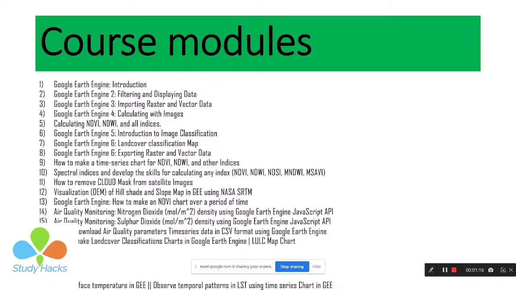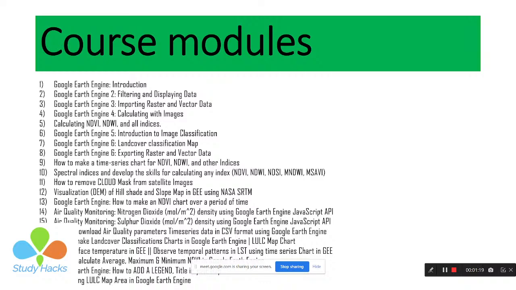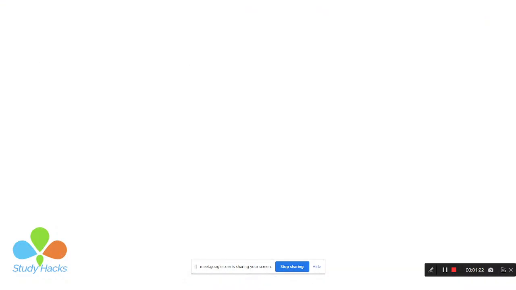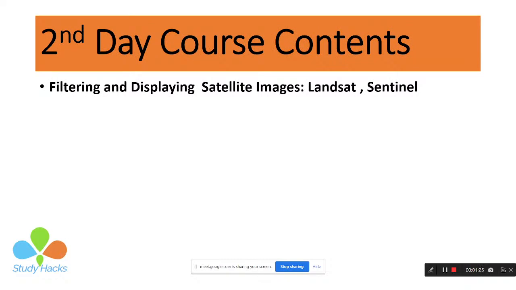So today is our second day, and mainly on the second day I will discuss how you can easily filter and display the satellite images. It can be Landsat or Sentinel. Different types of satellite images are available. If you want, you can use Landsat, Sentinel, or MODIS. But this time, I will show you how you can easily filter and display the satellite images using the Google Earth Engine platform.